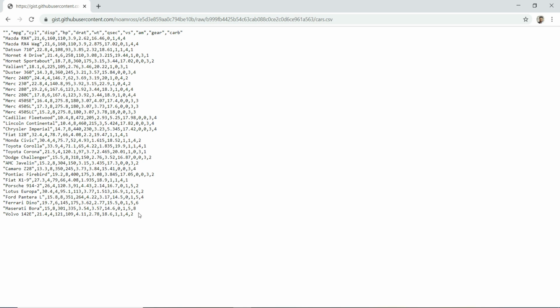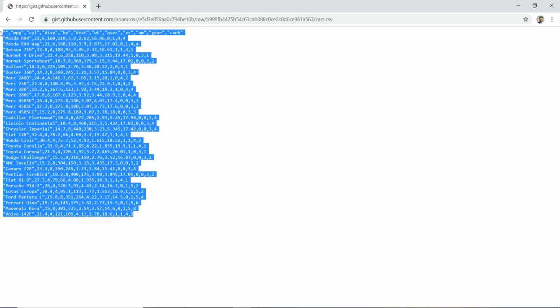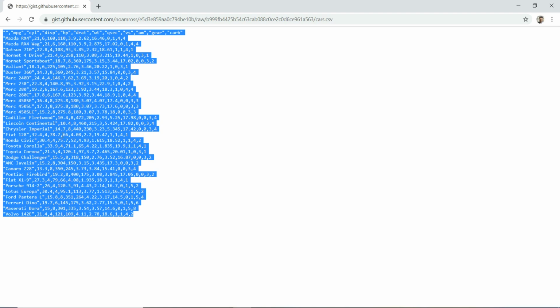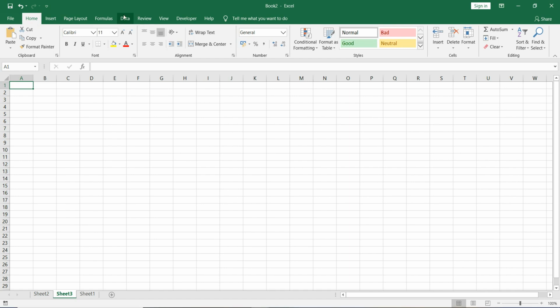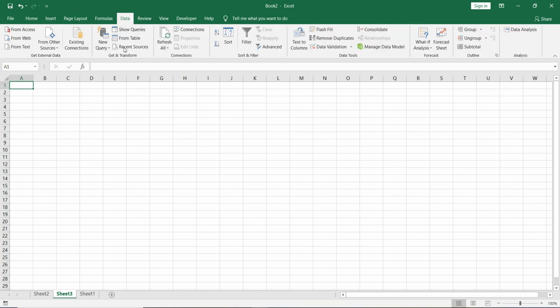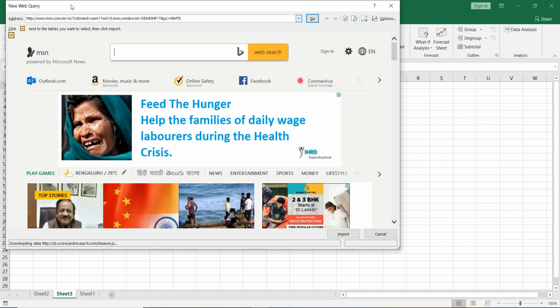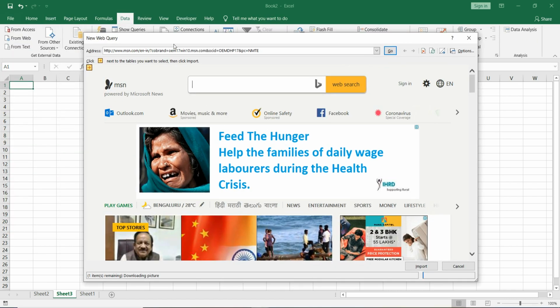Either I can copy it directly from here and paste it on my Excel sheet. Right now you can see that this is a small data set, so you can do that. But if there is a huge amount of data, then it's not the best way. The best way is to go to Data, then click From Web, and it will open Internet Explorer, and you need to put the address here.